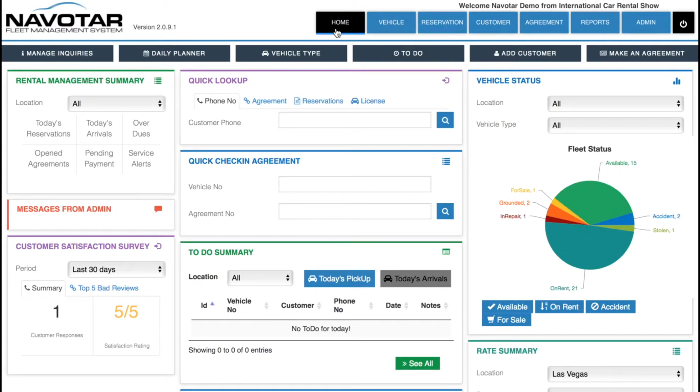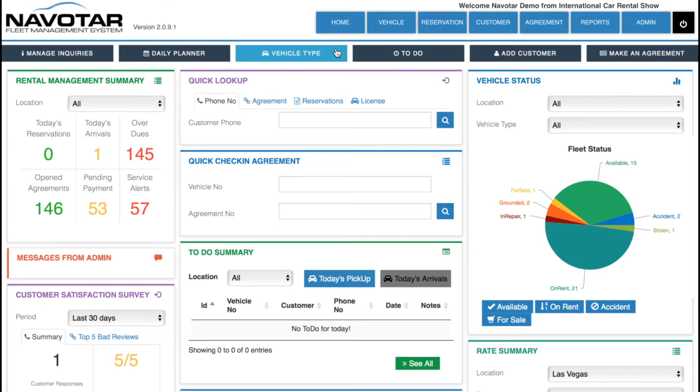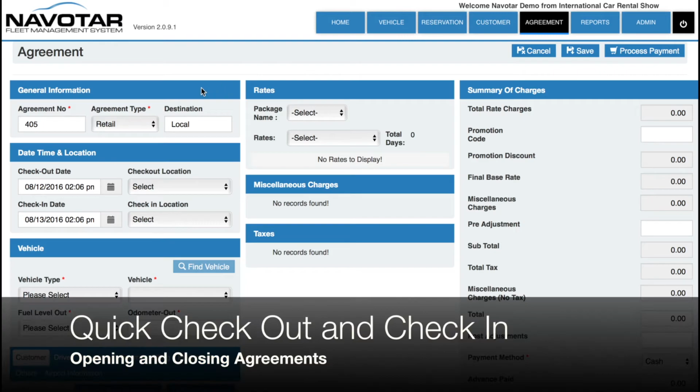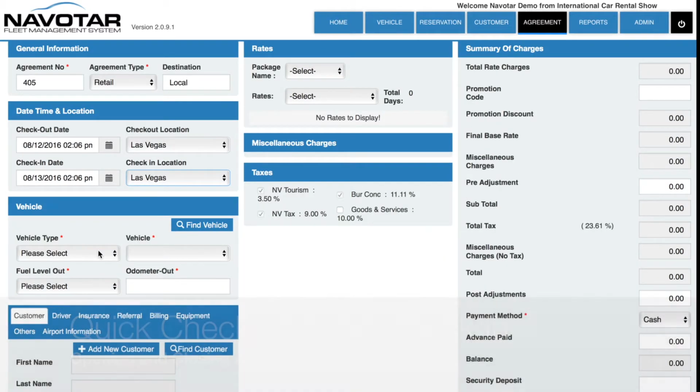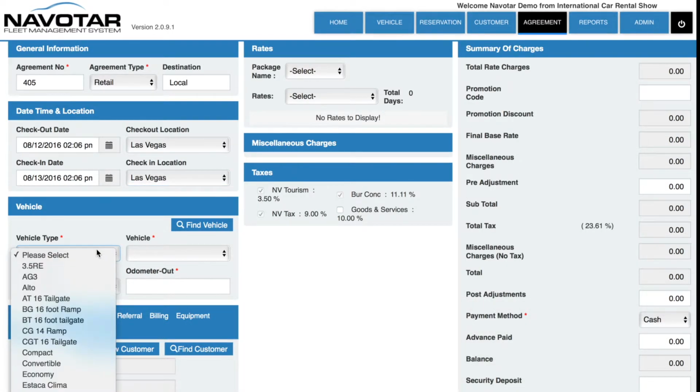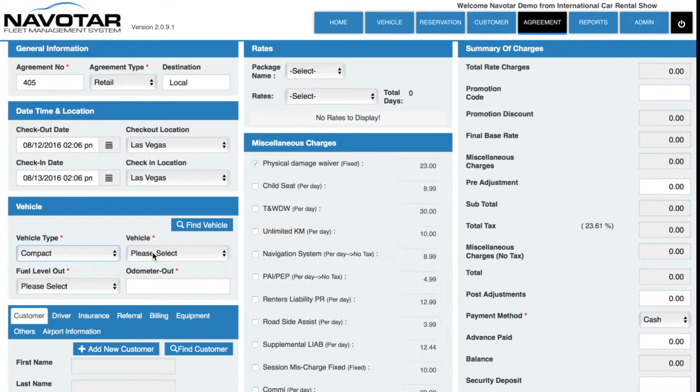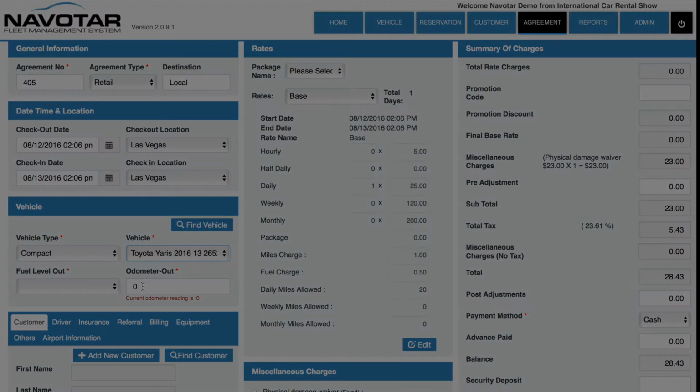Now I'm going to walk you through a quick checkout and check-in process. To check out a customer, simply click Make an Agreement right here. Then you can input a checkout location, then a check-in location. Then it'll show you the available vehicles at this location. So I'll select the appropriate vehicle type, the vehicle itself.